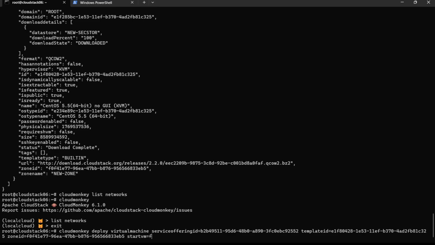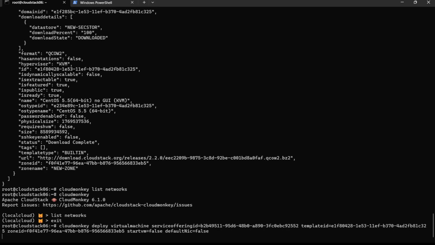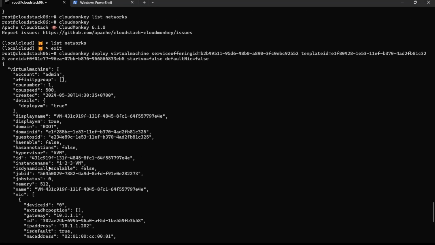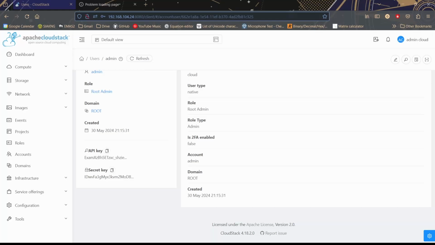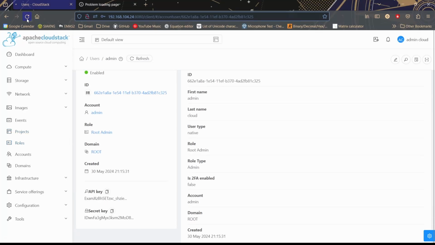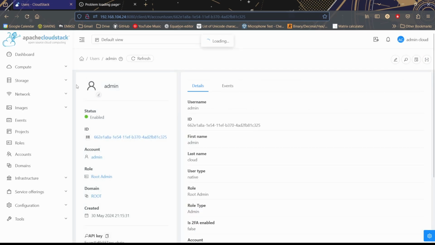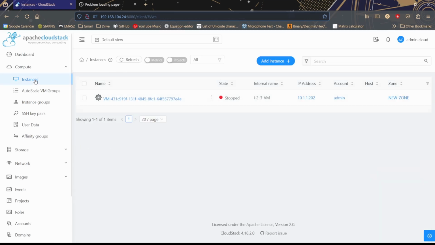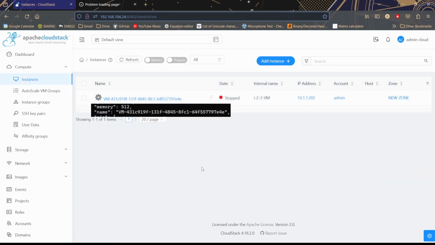The next parameter is start VM. Let's set it to false. And then default NIC, which we also set to false. After executing the command, it will output the description of our newly created instance. Navigate to the instance page, and you can see here that our instance has been created. It has the same name as the output of our deploy command.